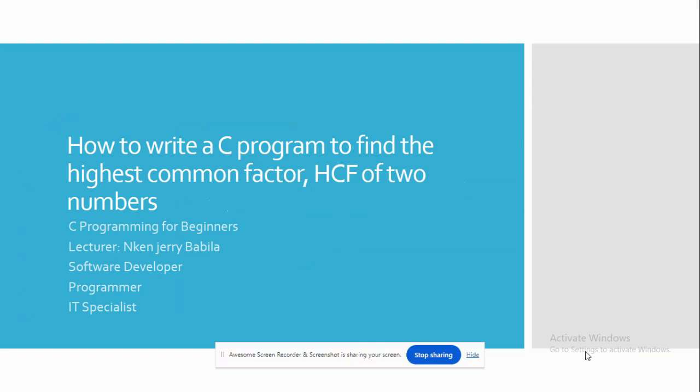But today I'm going to be showing you how to write a C program to find the highest common factor, HCF, of two numbers.